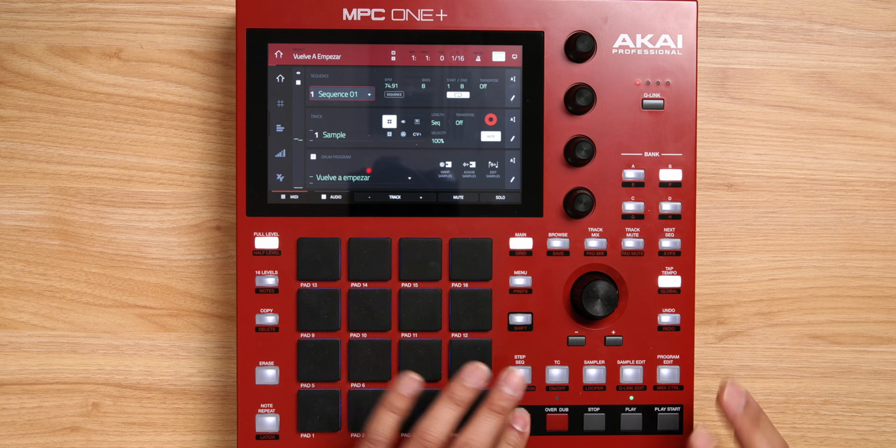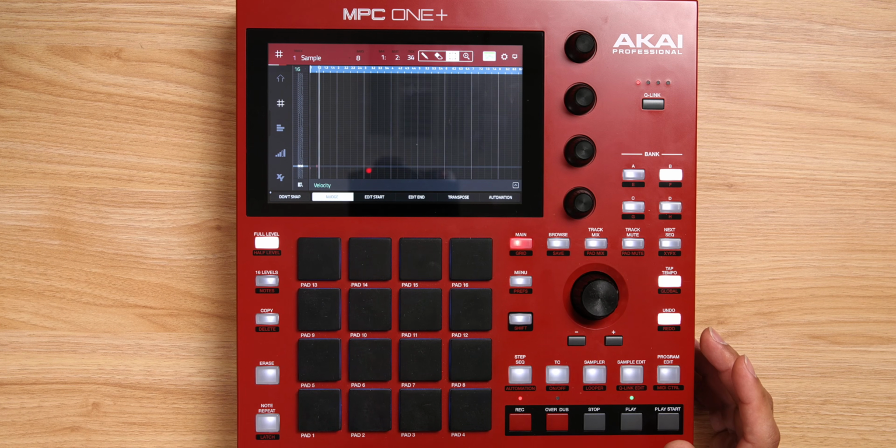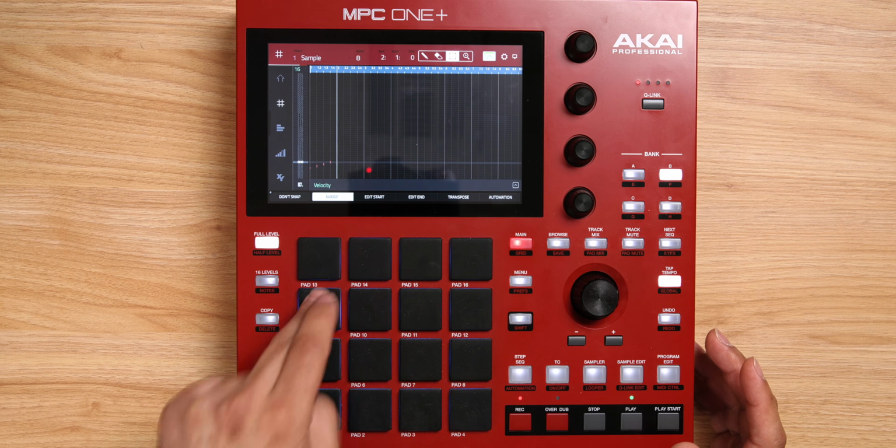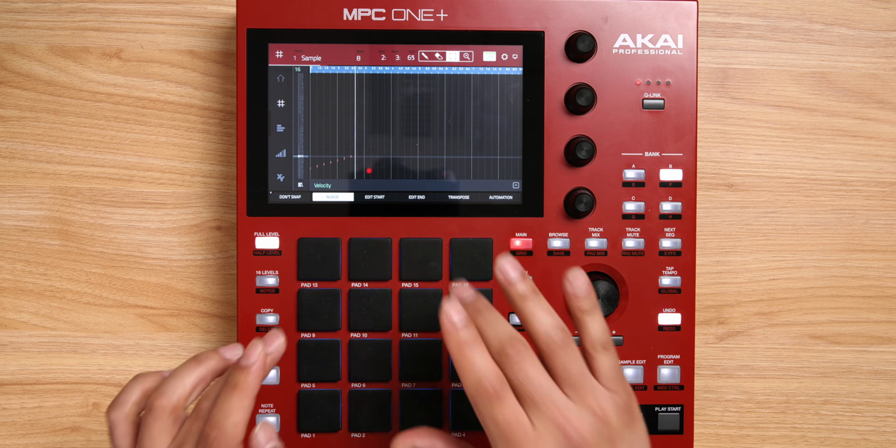Llóralo, déjalo, llóralo, pero vuelve a empezar. Boom. Okay, all right. See, now I have an idea right there. Déjalo, llóralo, pero vuelve a empezar.